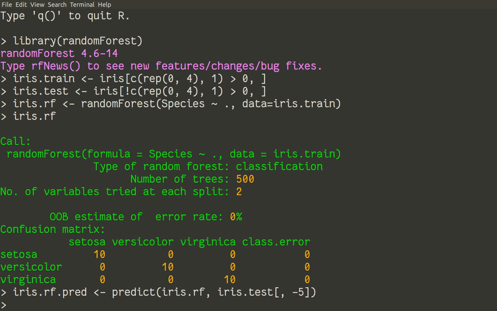And now what is iris.rf.pred? It's simply class labels. We can go straight to our misclassification table. So we say table, iris.test with the omitted column number 5, against our predictions.